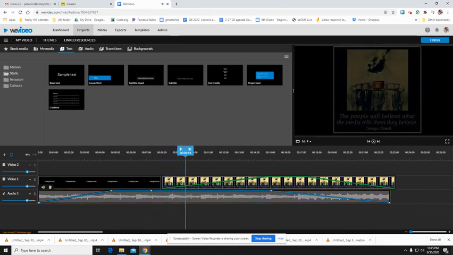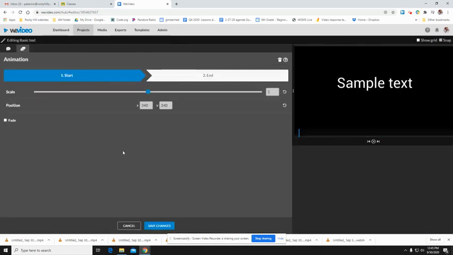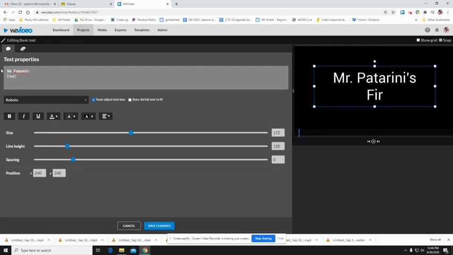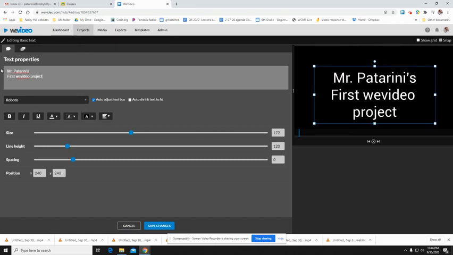So here's what I want you to do. Double click on it. And it'll take you into, and it went right into the animation mode. See over here on that second tab there? I want to be on this one. So I'm going to click there. And instead of sample text, I'm going to say, Mr. Catarini's first Wevideo project. Okay? And I might even say period 1 or whatever class you're in.